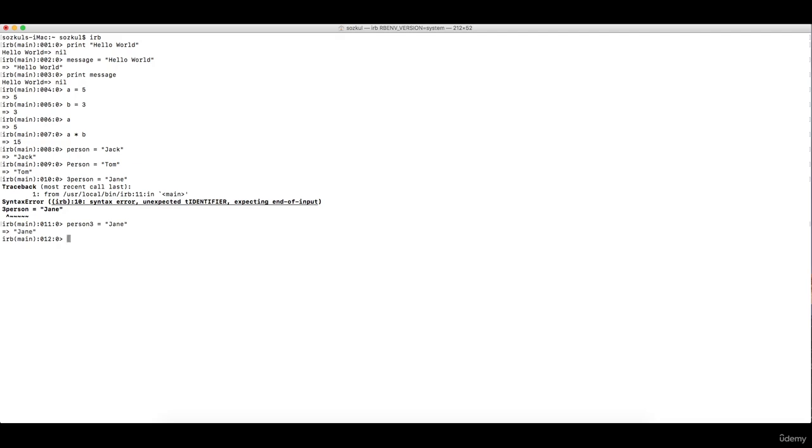So why don't we try the same with a sign? Person question mark equals Jane. And there's another error. So signs are not allowed in variable names either.